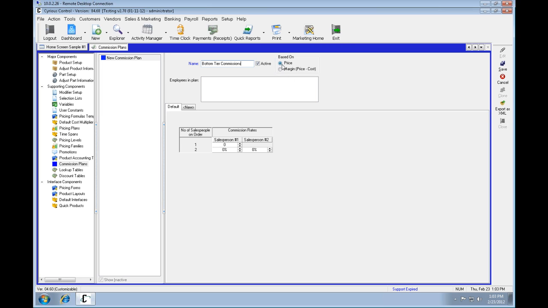We can make the commission plan based off of either price or based off of margin. What that will do is decide whether it calculates your commissions based off the subtotal of your entire order, or based off of the margin, which would be your subtotal minus what it costs you to do that particular order. So in this case, we'll just leave it at price.